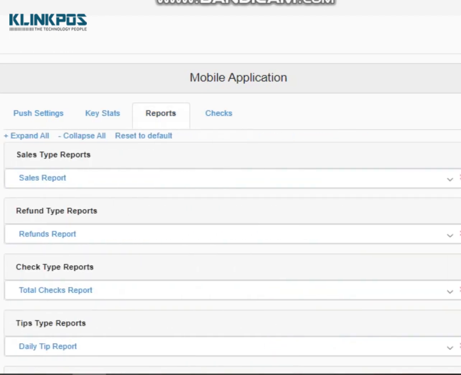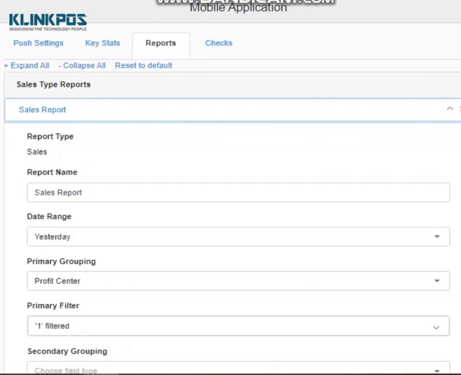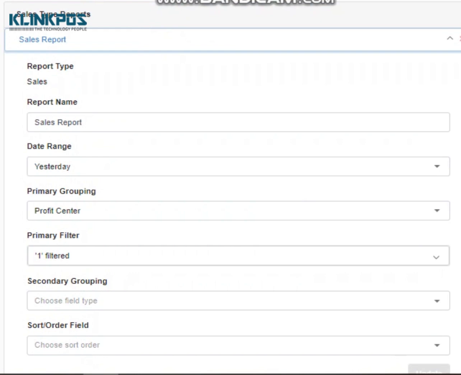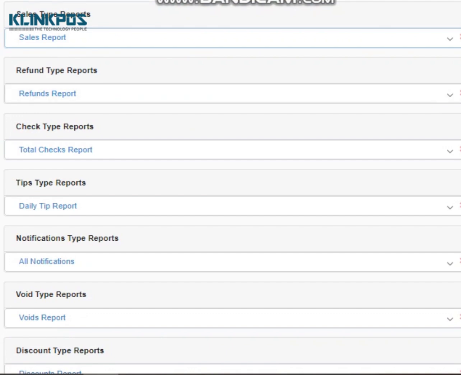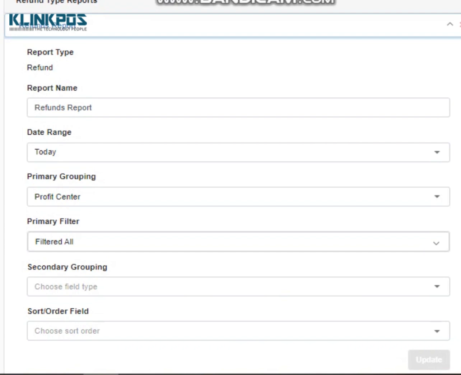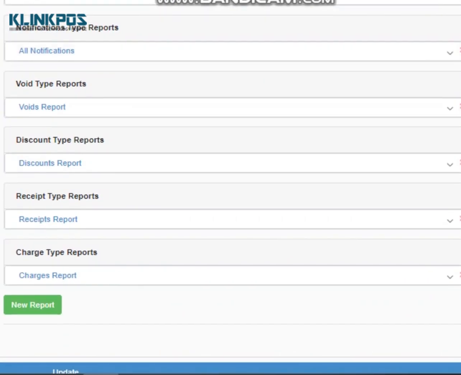The Heartland Mobile Manager application provides various reports and key statistics to help merchants manage their business operations effectively. These reports and statistics are valuable tools for merchants to monitor their business performance, identify areas for improvement, and make data-driven decisions to drive growth and success.